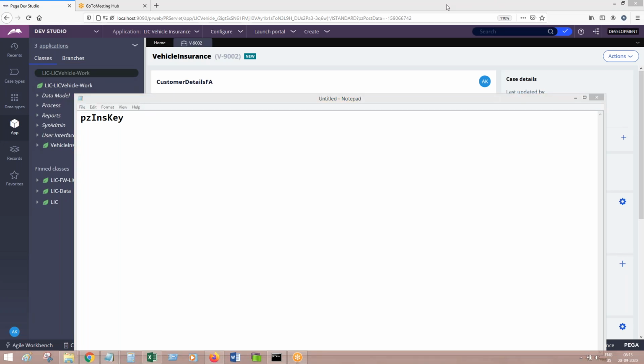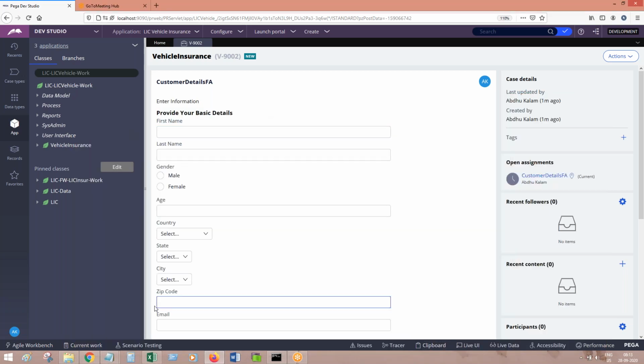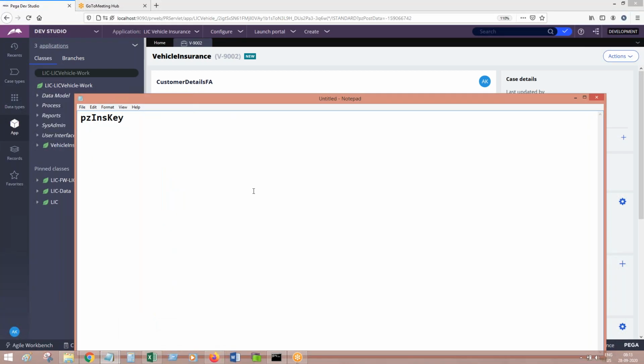Okay, so look here. Let's talk about pzInsKey. pzInsKey is the primary key. In general, in databases, what is meant by a primary key? It is not null and unique. It is going to have a unique value, not repeatable. That means a record in the database can be uniquely identified by the primary key.